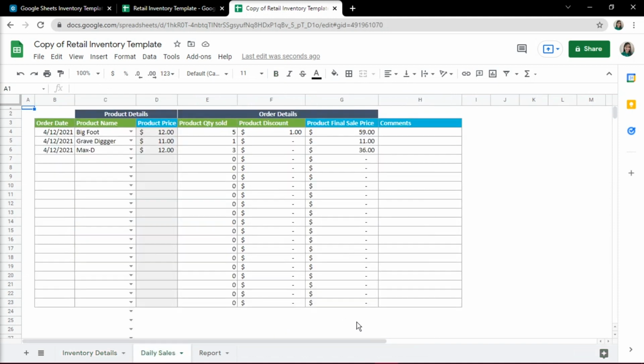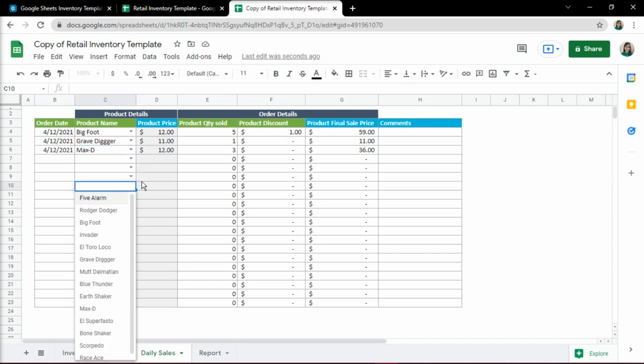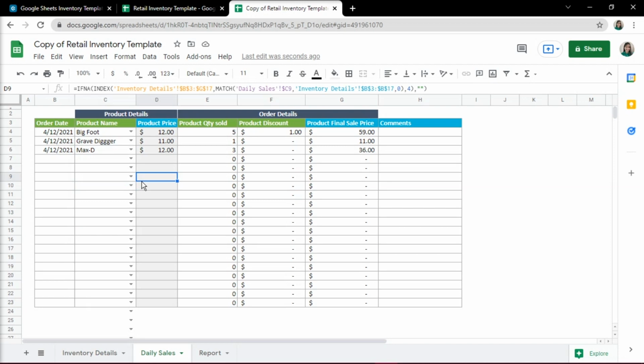The second tab should be used to track your daily sales. And to simplify manual input, this includes a drop-down list of all the products. The tab also contains order date, quantity sold, discount if any, and comments.